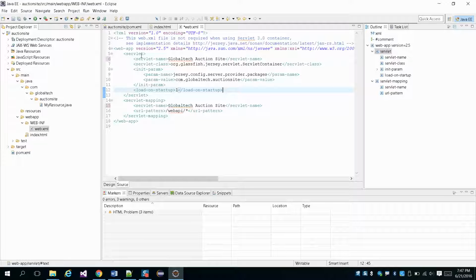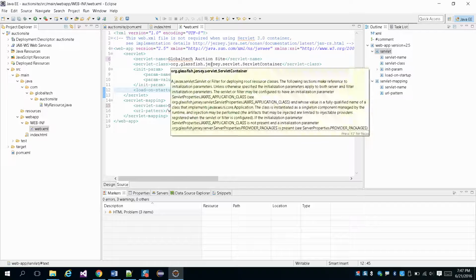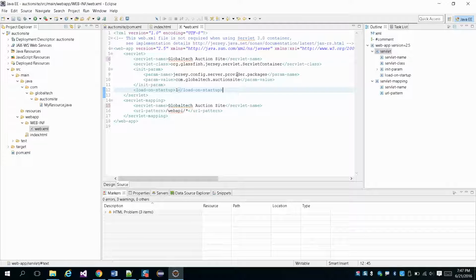So we're saying that we're creating a servlet for this web application. It's a Glassfish Jersey servlet, and the package that we are using is com.globaltech.auctionSite. So that will come back into play in a moment. Remember that. The servlet mapping section tells us that when we call a specific URL on our web application, go talk to the server.